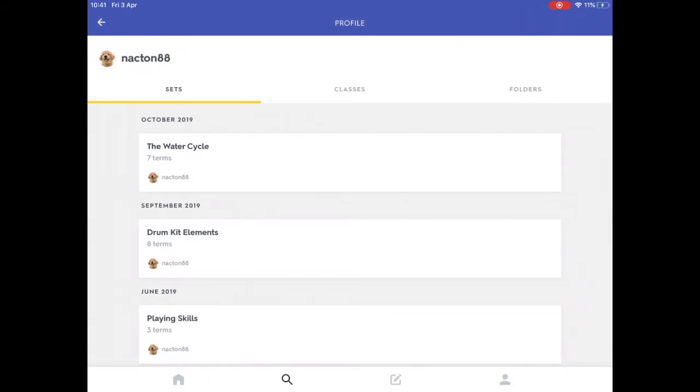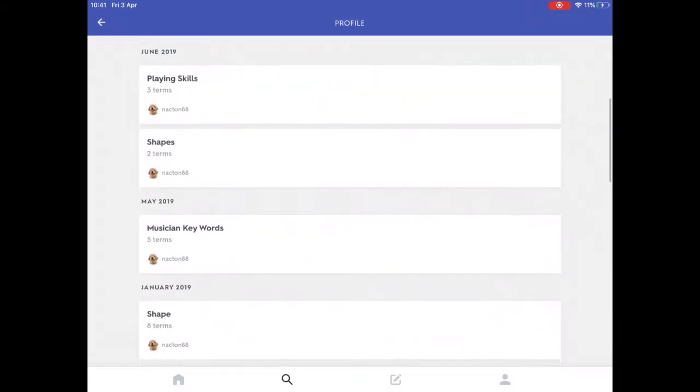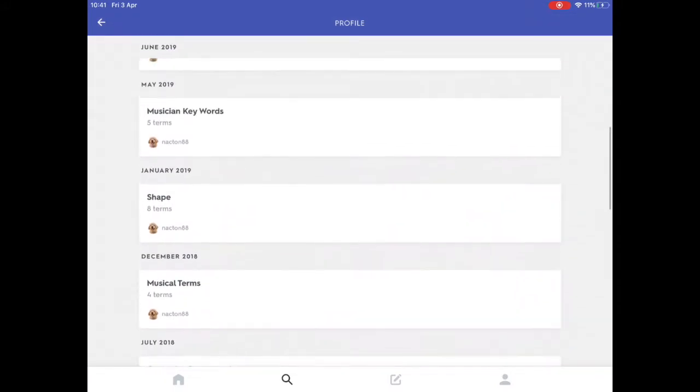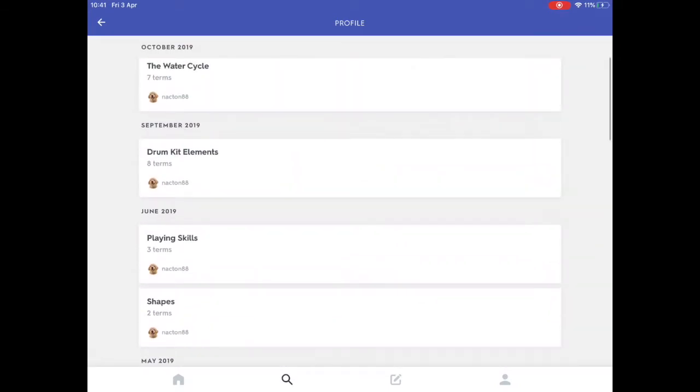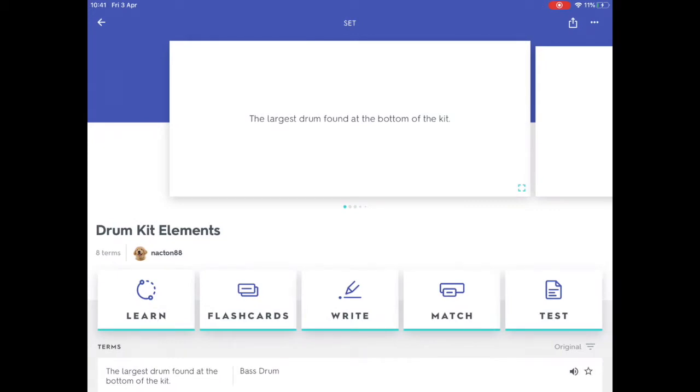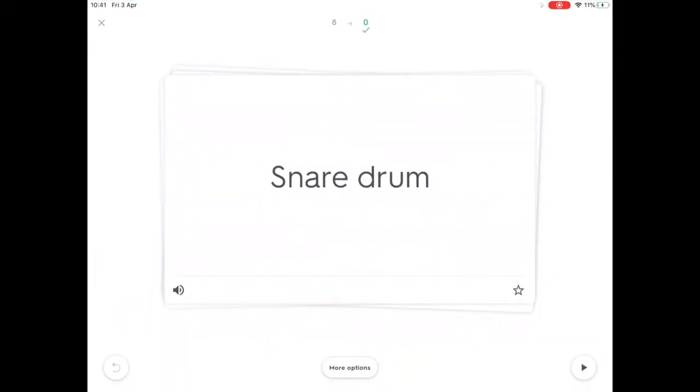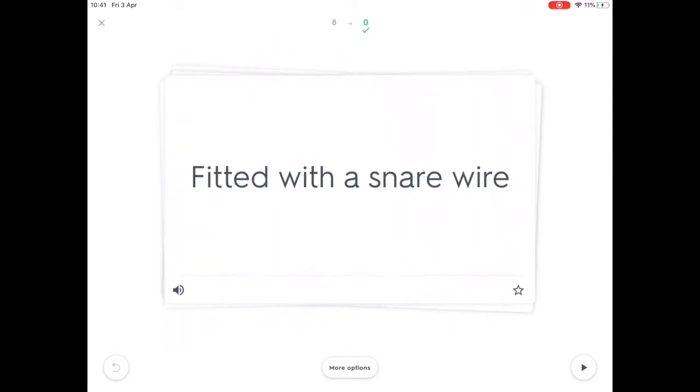Now I've searched for the username, and what I'm then faced with as the student is all of the study cards that teacher has created in the past. Let's have a go at the drum kit elements, for example. Now we can approach this information in a number of different ways. For example, let's have a go at the flashcards.